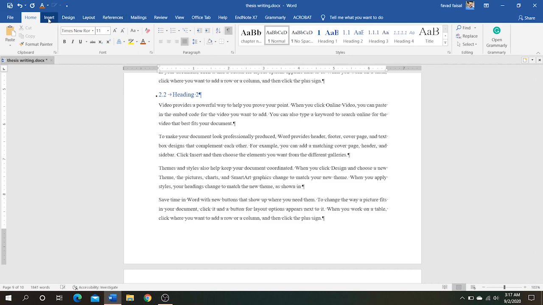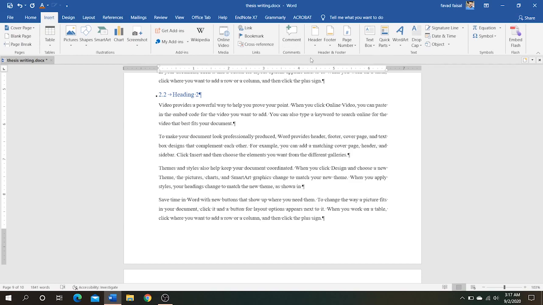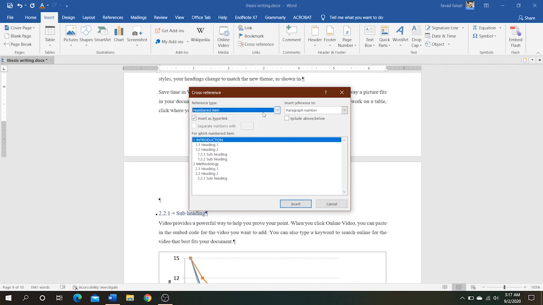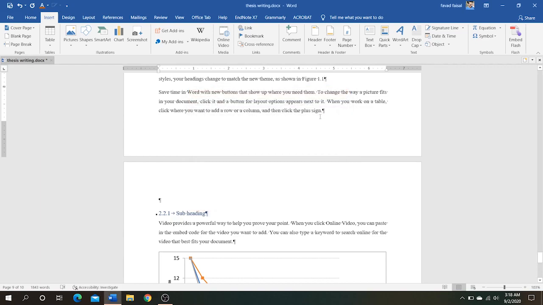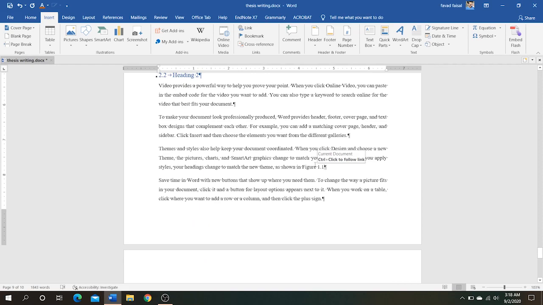You need to go to the Insert tab and go for the cross-reference. In the cross-reference, first you have to select the reference type, which was figure, and the entire caption you want, or just only label and number. I think label and number is okay, and insert. Cancel. Now you see that your reference is given here.